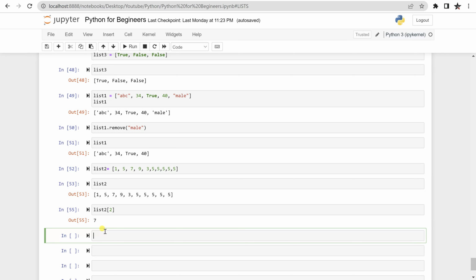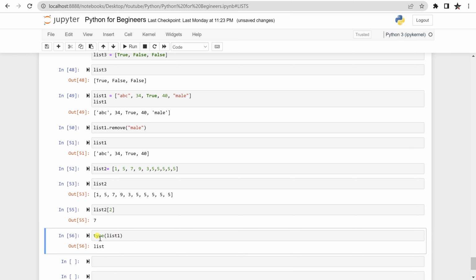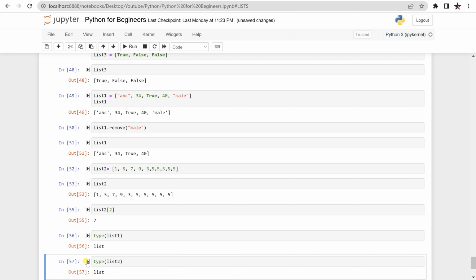Now let's say I want to know the type of this list, or what is there. Let's say run this list 3, because sorry, list 1 is very interesting, which is the combination. Run this cell, you will have something as a list. Now if I write list and let's say list 2, run the cell, you'll get a list.